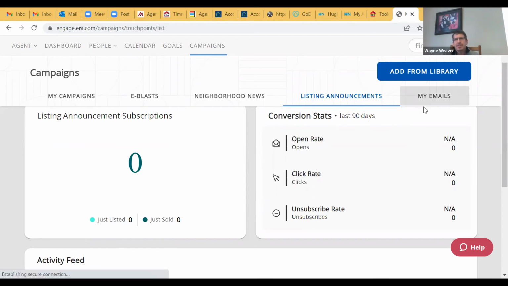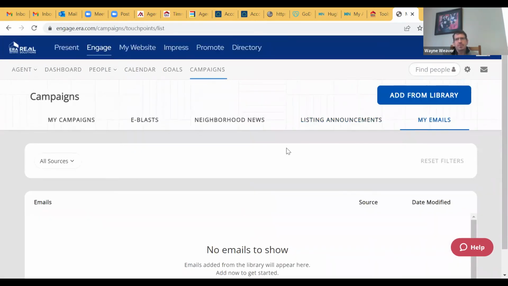And then my emails is the last one. There are a ton. You'll see this in the upper right-hand corner, this dark blue Add from Library. There are a ton of email scripts there that you can bring into the system if you like them, or you can go create your own emails.